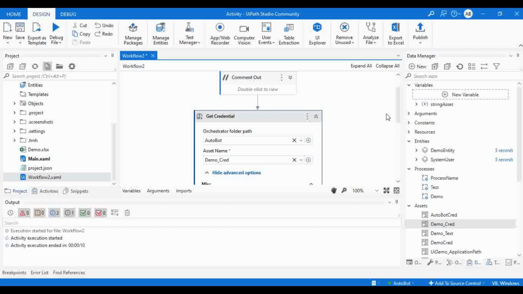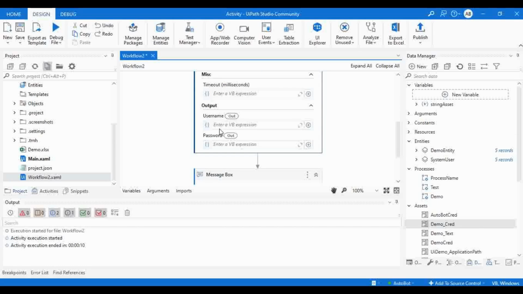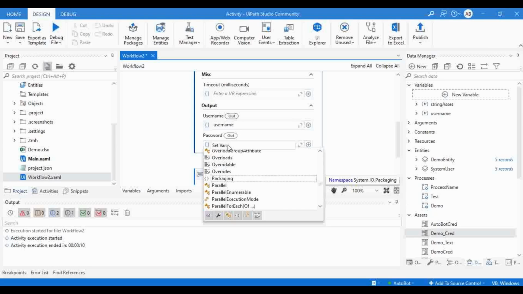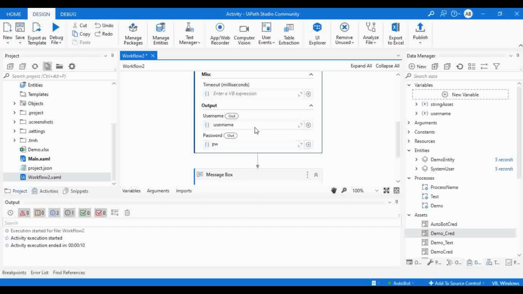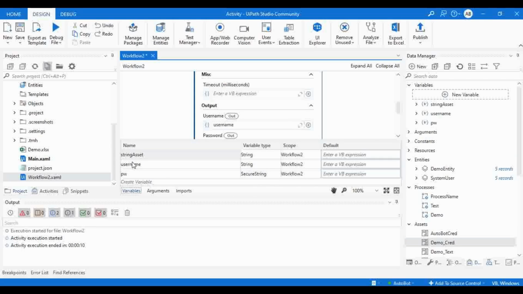In the properties, what things are available? You need to give one variable for username and one for password. Let me create a variable username and another for password, PW. So here you have two output variables, one for username and one for password. Let me go to variables. Now the username is created as string and the password is created as secure string.